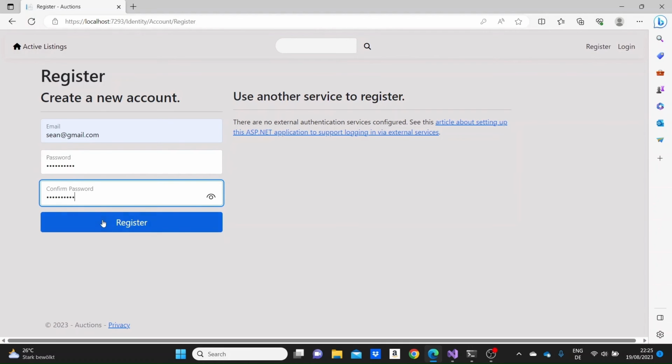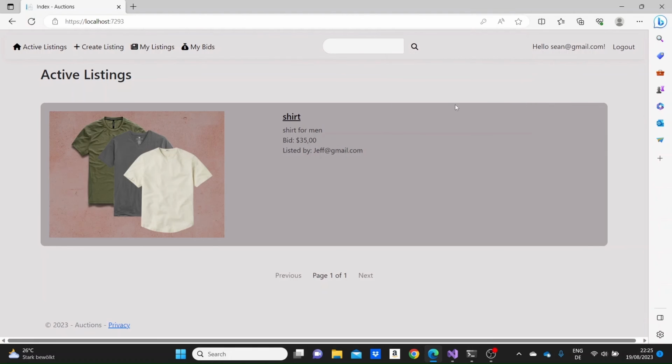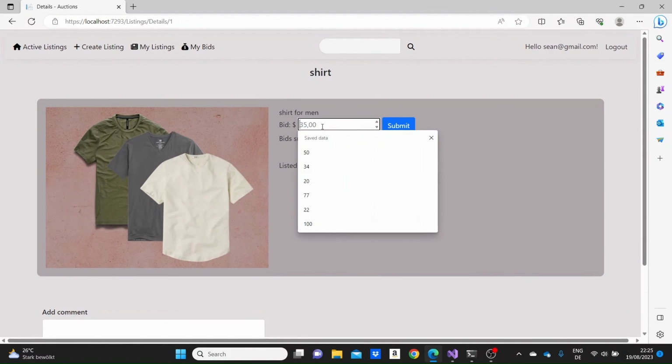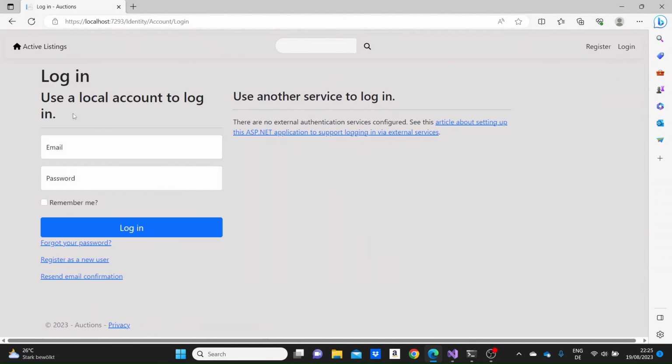So just a name and a password there. If we click on this listing here, let me just try to add a bid and submit it. And as you can see now, the new price that can be bid is $37 now. So the add bid method worked very well.